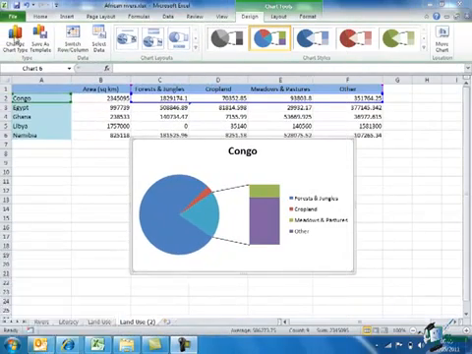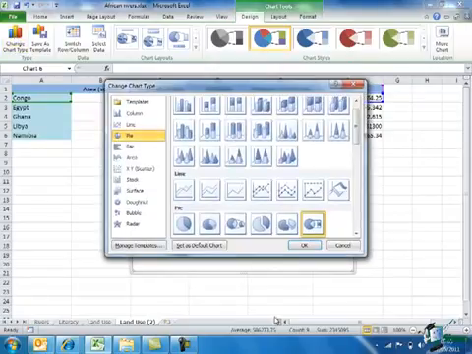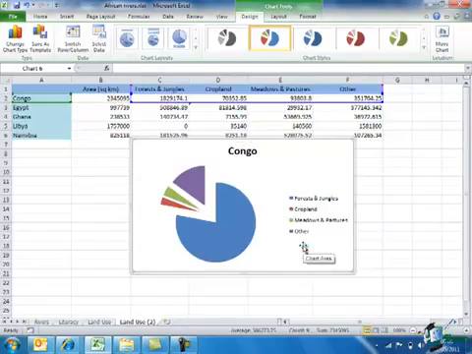So finally, let's look at two other options here. One of them is the exploded pie. What happens here is that some of the slices are actually taken away from the main pie to show what's called this explosion.